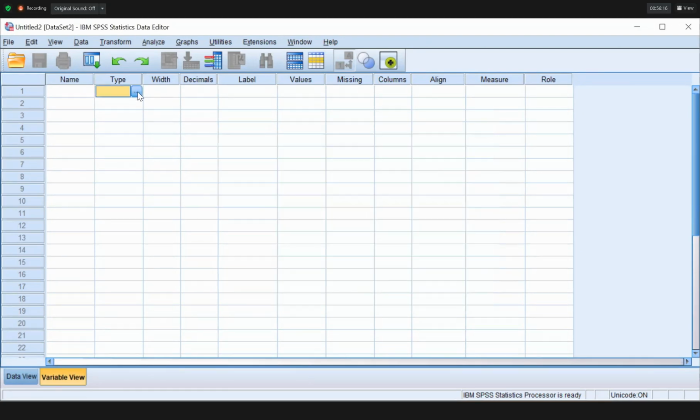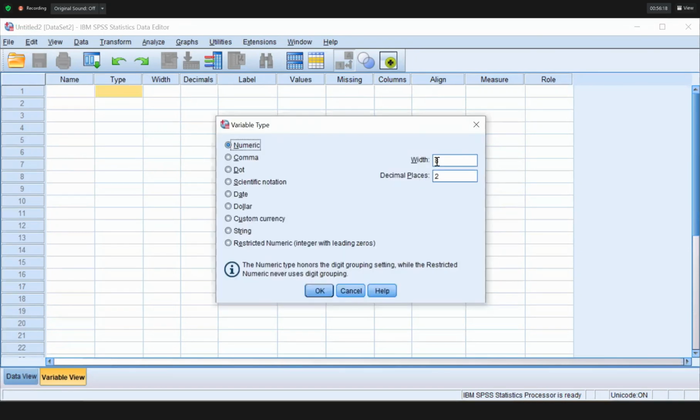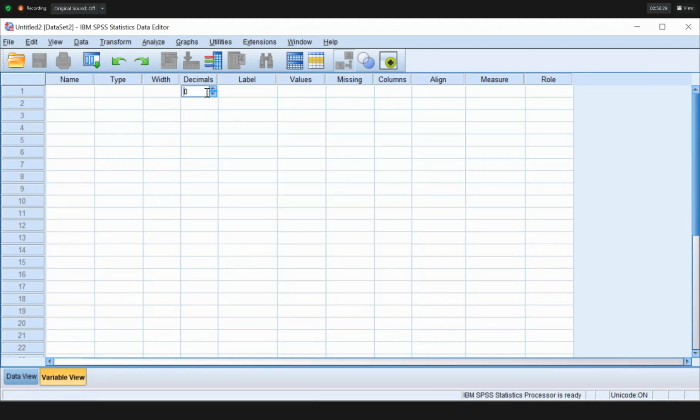We have width. Width can be set from this side. Width is telling you how wide the whole thing should be. Then we have decimal place. How many decimal places do you want? Then label is where you type the actual question. And then value is when you are supposed to do the coding of the values. Then there is missing data, columns, and alignment, whether it should be left, right, or center.